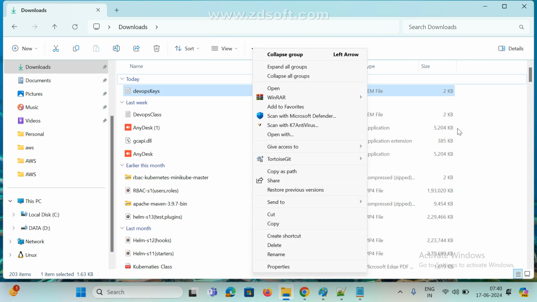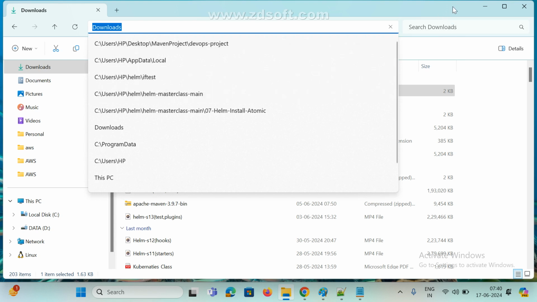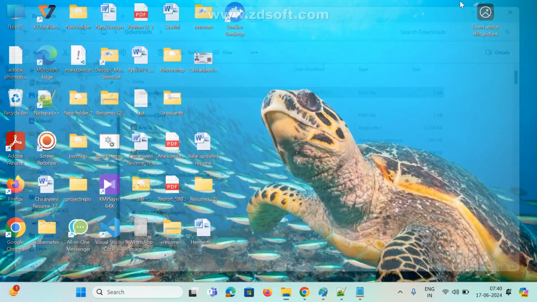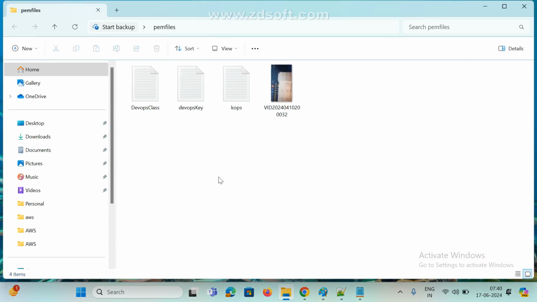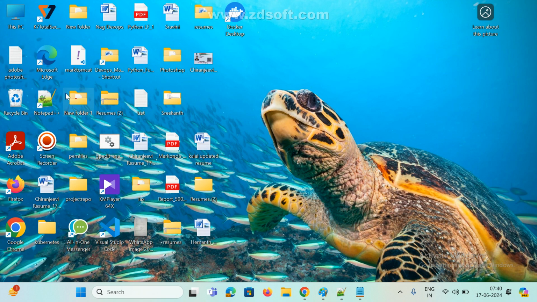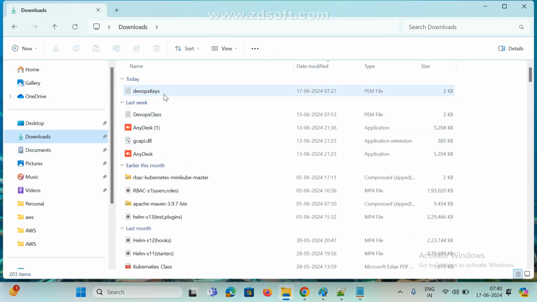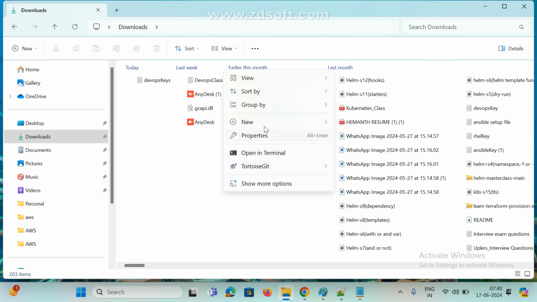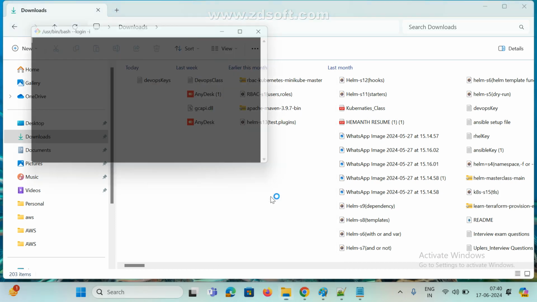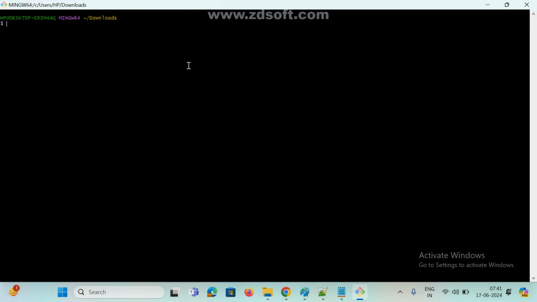Where is that option? Or else copy this one. I am keeping everything in one place. Copied or not? Loading. In the downloads, view as small list. Right click, Git Bash. That's it. Now paste it.